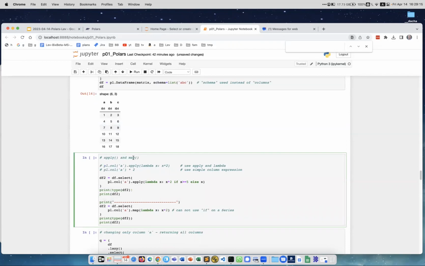Again, in Pandas, you have these two functions. Apply is usually slow, map is much faster. And here is the possible syntax. You say polars column, like this column, apply, and then whatever lambda function is. So lambda function is just a very simple function which doesn't even deserve to have a name.